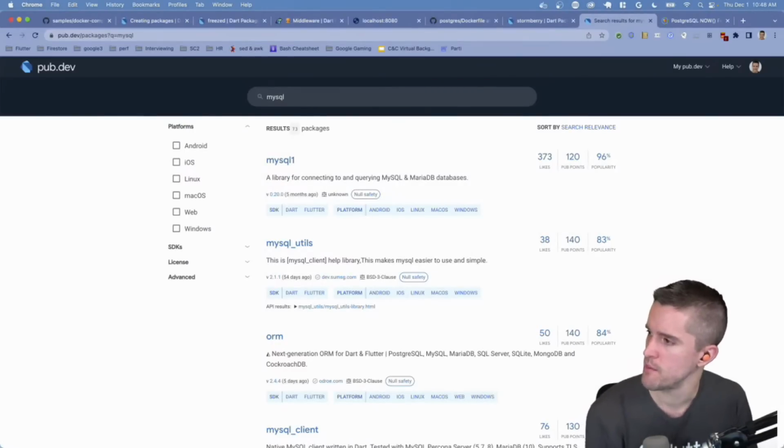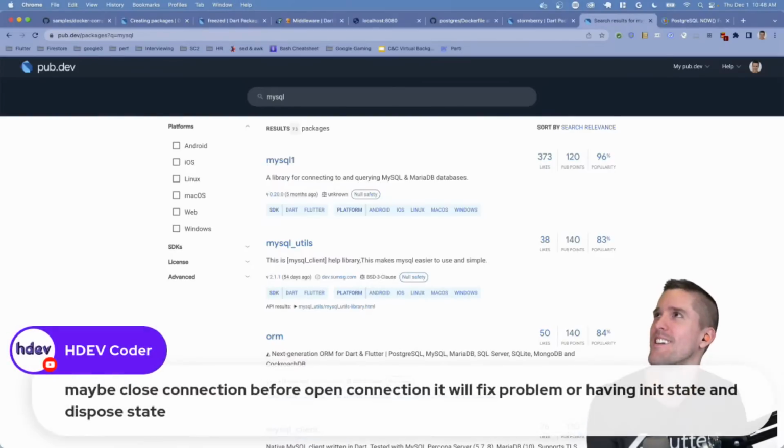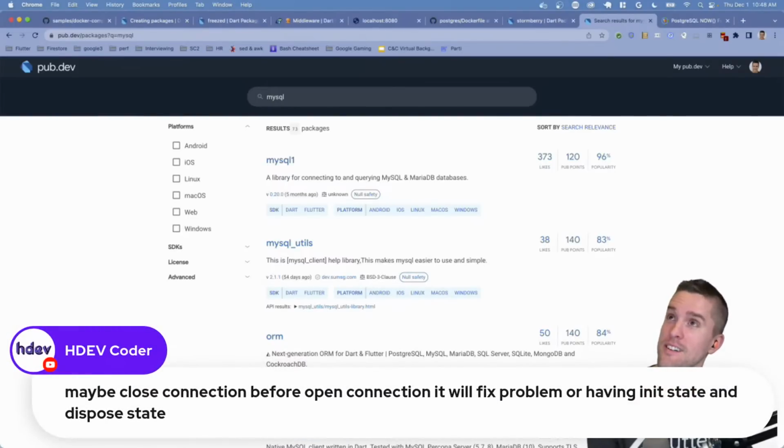Maybe close the connection before opening it will help the problem. That is solving the problem in the wrong way. It would prevent me from needing to kill the server and then restart it every time. But database connections are meant to stay open. So you are right in some ways.